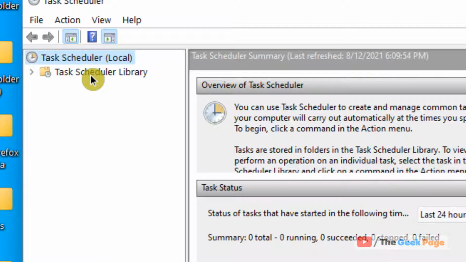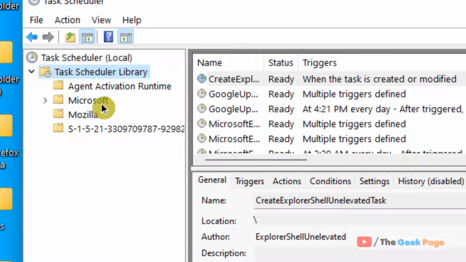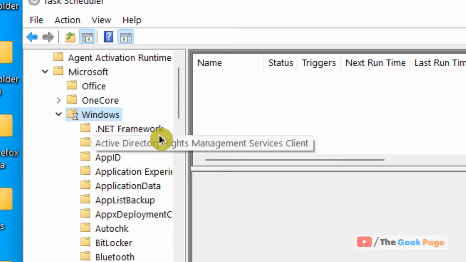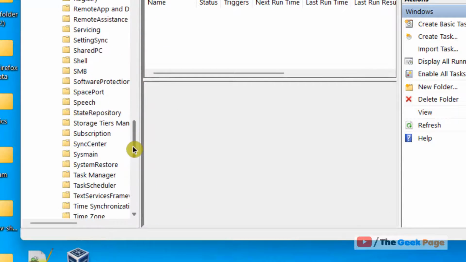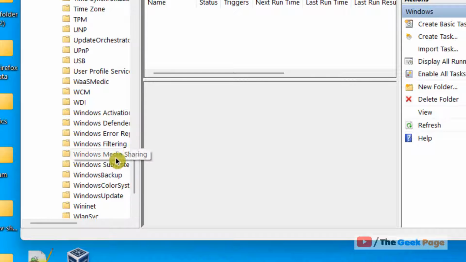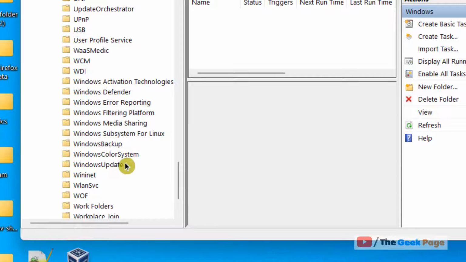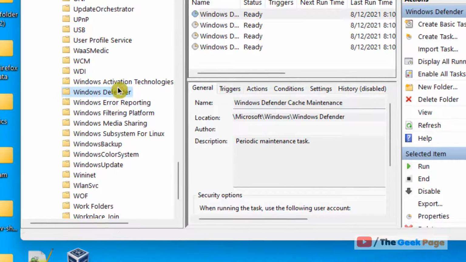Now double click on task scheduler library. Now double click on Microsoft to expand it. Now double click on Windows to expand it. And now from the list which opens up under Windows, scroll down and go to Windows Defender. This is alphabetically sorted, so you will not have trouble finding Windows Defender. Just click on Windows Defender.